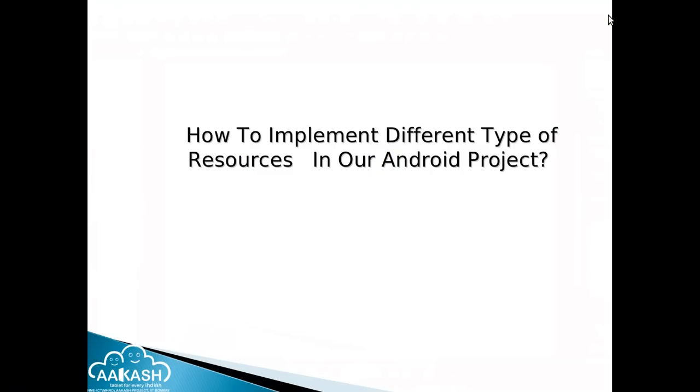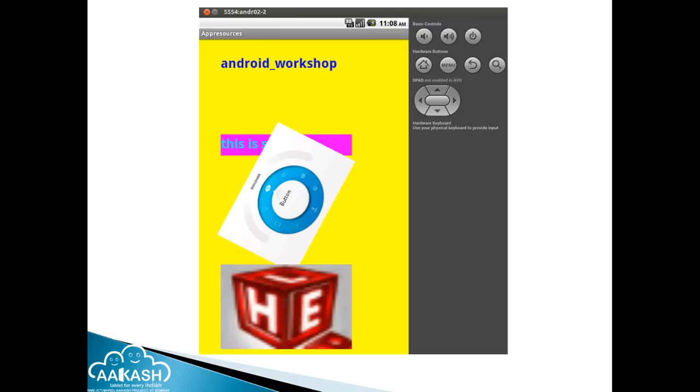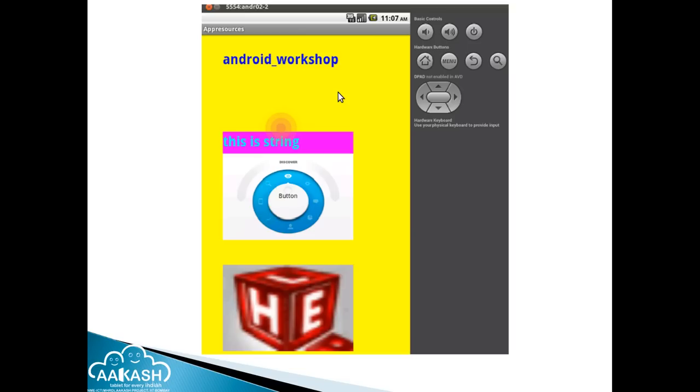Hello everyone. Now we are going to see how to implement different types of resources in our Android project. But before that, I'm going to show you the snapshot of our project that will appear as an output after implementing different types of resources. In this snapshot, this rotating button is showing the view animation, and this color background is showing the color resources. Android workshop is written using the string resources, dimension resources, and the color resources.